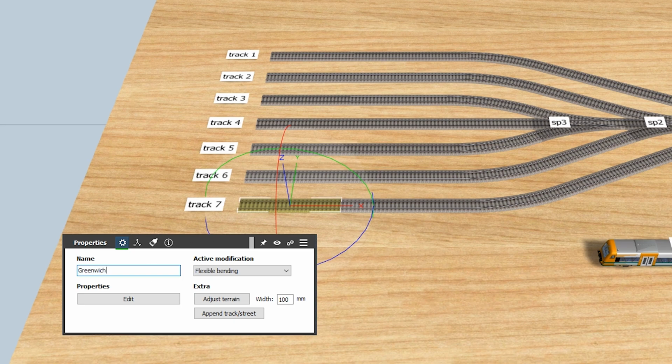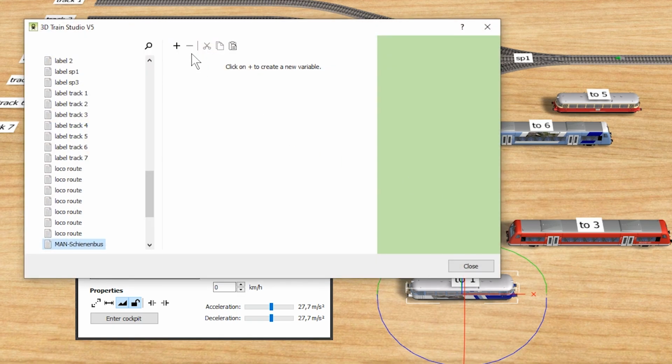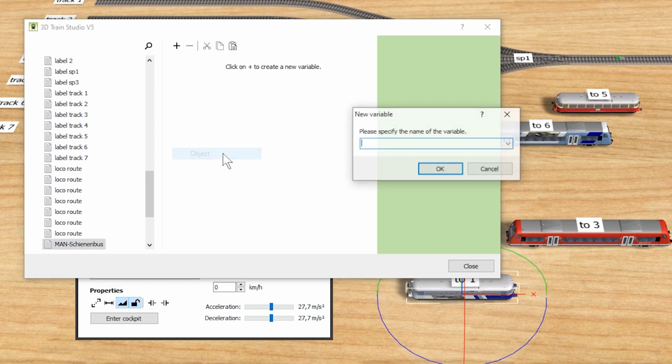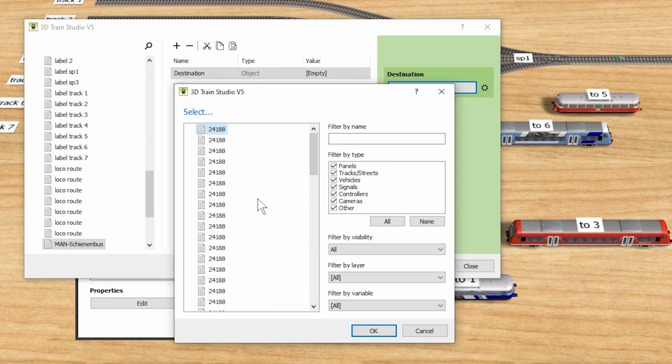And that's what we store inside the train now. Every train now gets one variable with an object in it. And the object is our target, our destination. And inside the destination, I store my track. So if it's track number 1 I want to go to, I store Aberdeen.